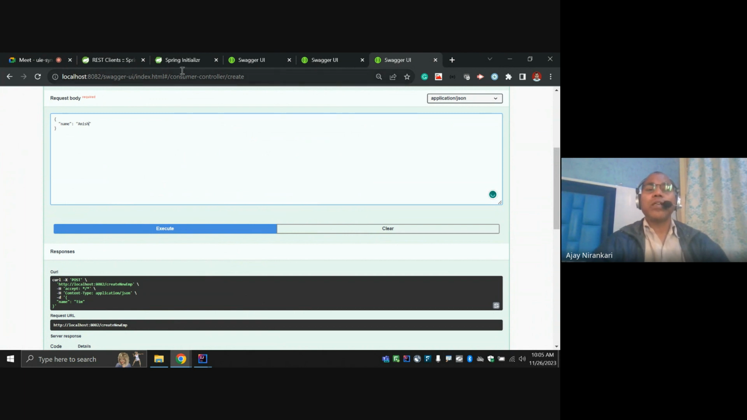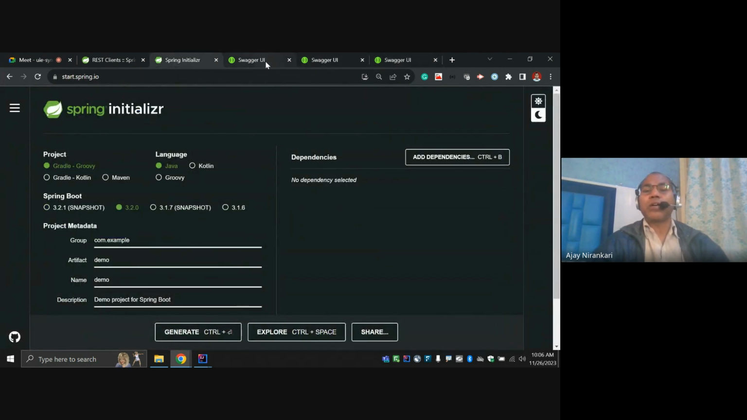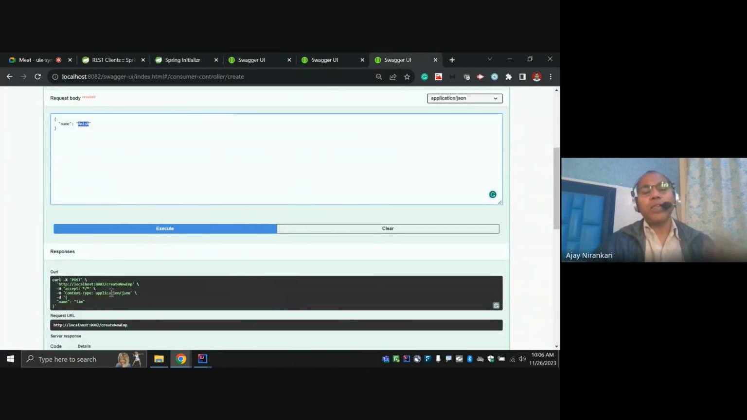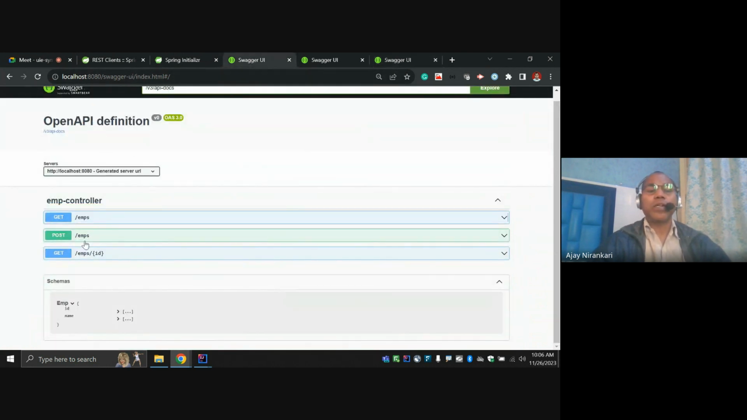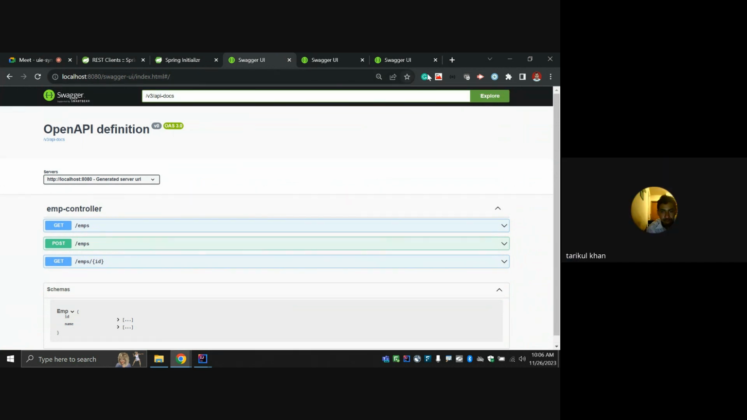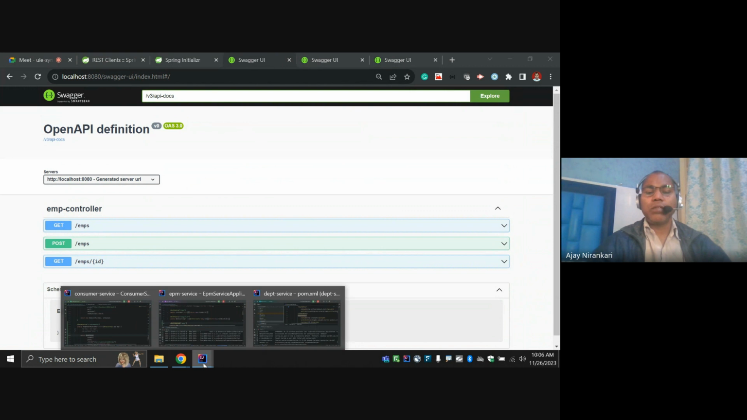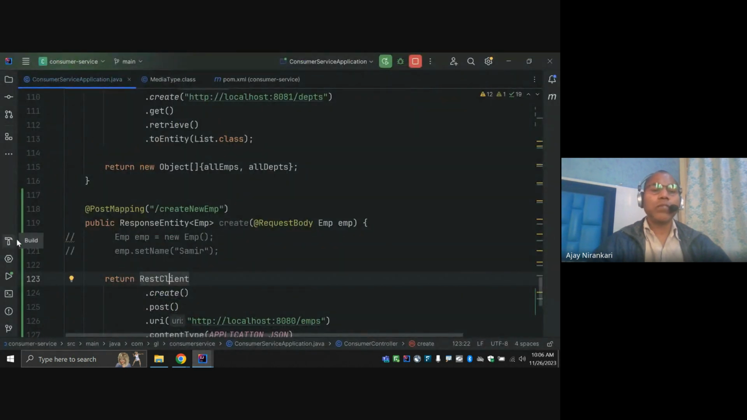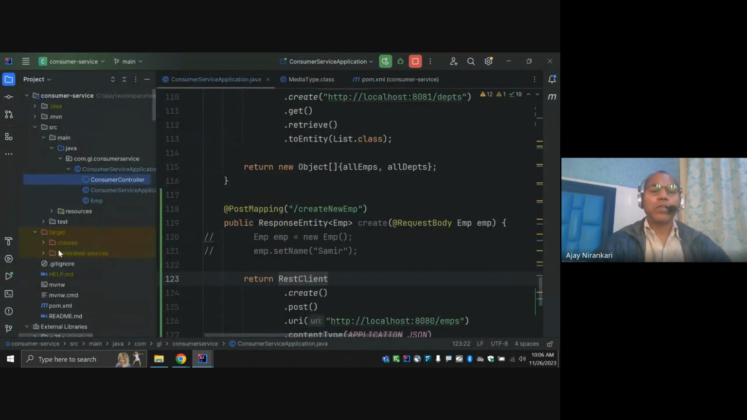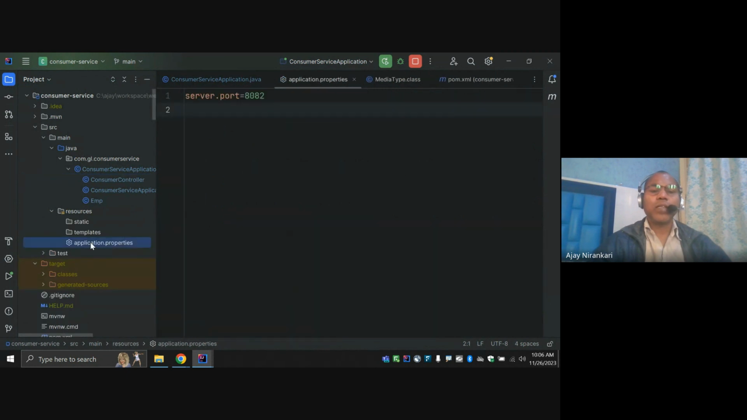Notice here there is no Anis record yet. But whenever I generate it, the Anis record will also come. Let's check the database of this employee service. Let's open this, it is port 8080. One minute, in the application properties I have not enabled the H2 console. Let's first enable the H2 console here.